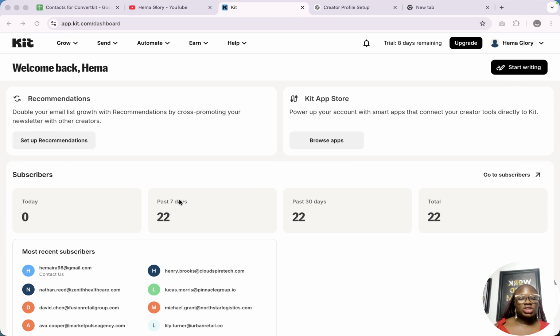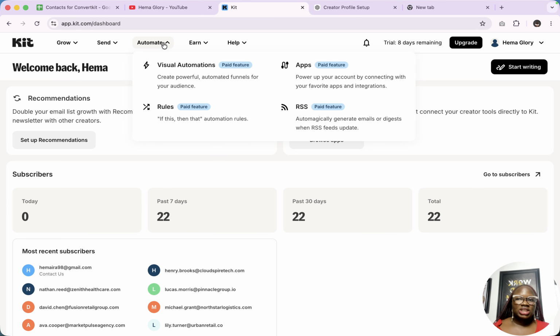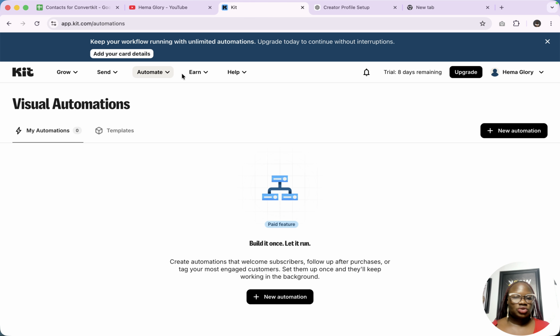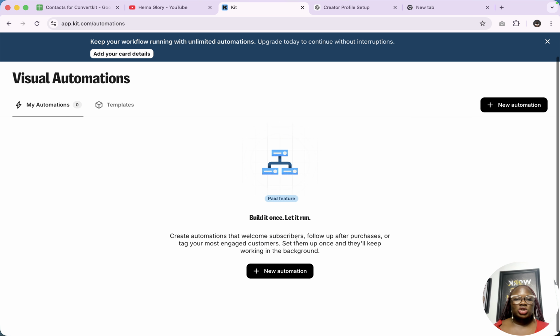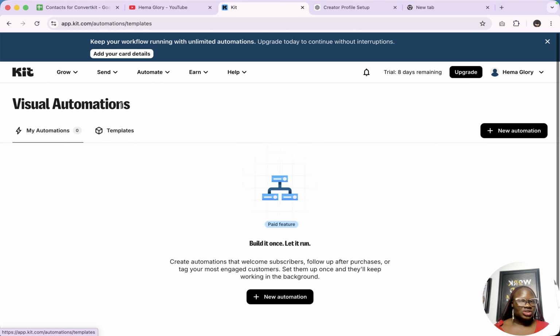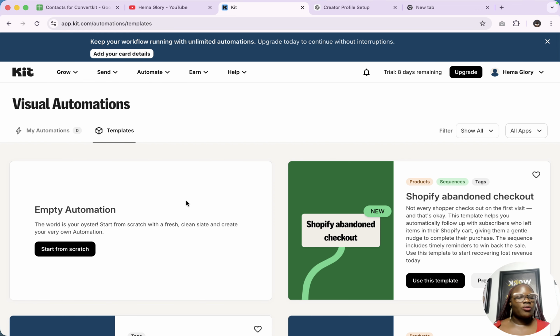To create automation inside of ConvertKit, you are going to come into the automation tab here, and you're going to click here, and you're going to see all of the drop down. Then you can pick the visual automation. Now, when you select this visual automation, it's going to take you to this place where you can create new automation, and you can also see the various templates that they currently have inside of Kit.